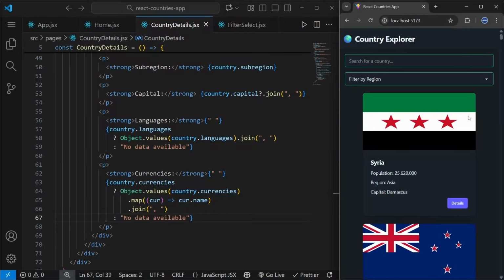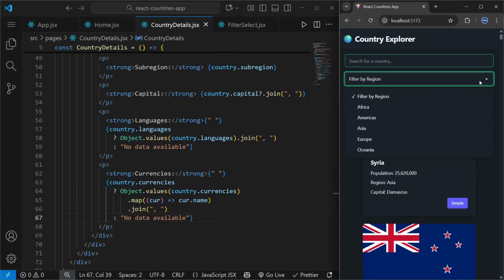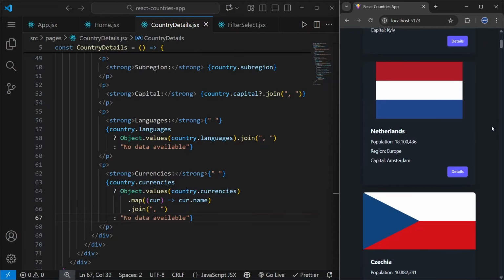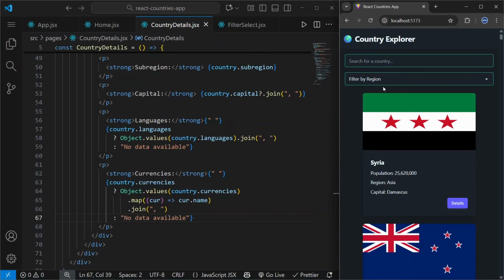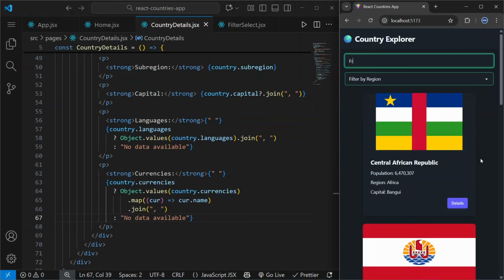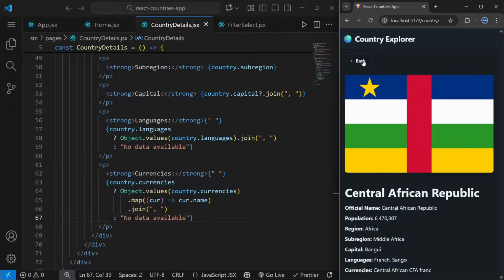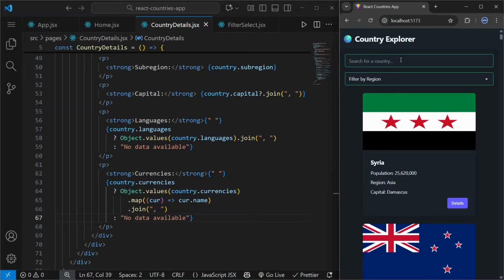Now let's go back, and here we are. So one thing you may have noticed is that, for example, let's say that I will choose Europe, then let's say that I will go to Netherlands, and if I click back, as you can see, the region is gone. And the same will be for search term. So if, for example, I will write something like this, then if I go to this country, and then if I click back, as you can see, the search term is gone. But I think that this behavior isn't quite good, so we can save this filter and search term in local storage. So for that, let's do the following.